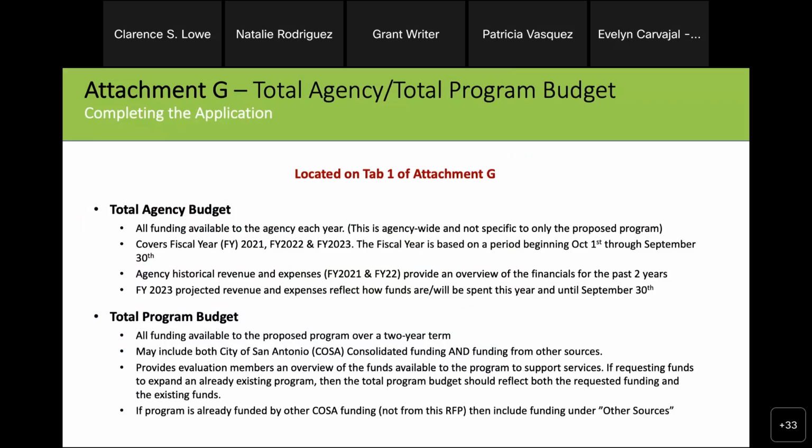It covers fiscal year FY 2021, 22, and 23. The fiscal year is based upon a period of October 1st through September 30th. Agency historical revenue and expenses for FY 21 and 22 provide an overview of the financials for the past 2 years. FY 2023 projected revenue and expenses reflect how funds are or will be spent this year until September 30th.